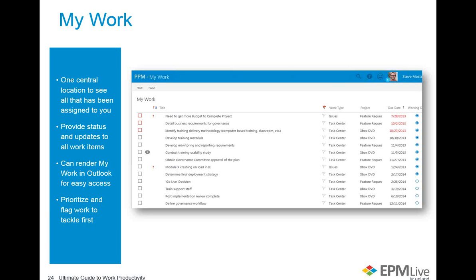It could be as simple as checking the box on the right-hand side to say I'm completed on a to-do, or it could be editing the item and putting narrative inside the properties, or percent complete and things like that, to provide status on where we're at. A nice feature is that this My Work capability can be rendered in your Microsoft Outlook. So if you live in Outlook on a day-to-day basis, you can get these as a special class of tasks and provide updates right from within there, and the updates get passed to EPM Live as if it was done right in the EPM Live solution.